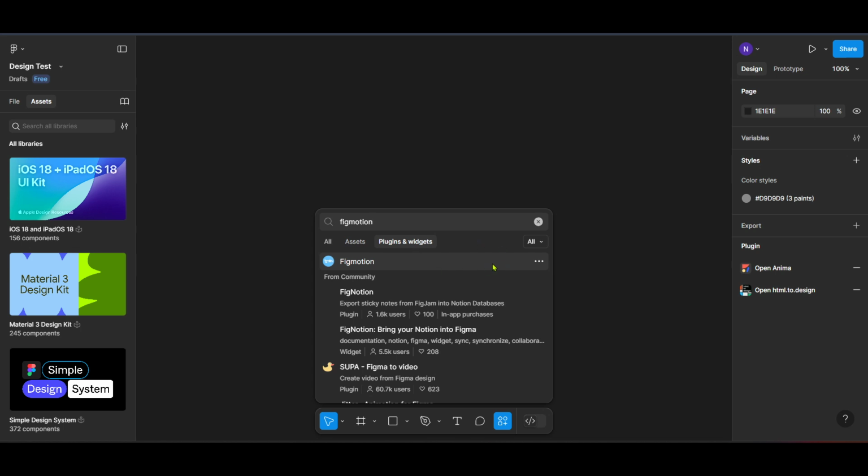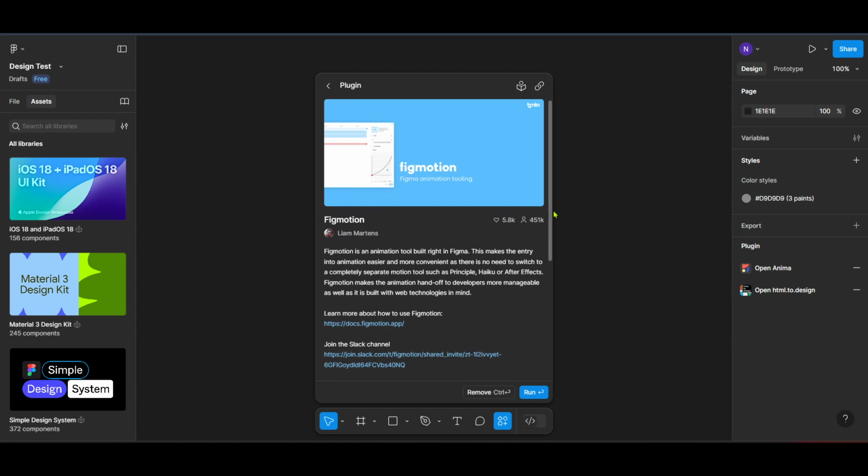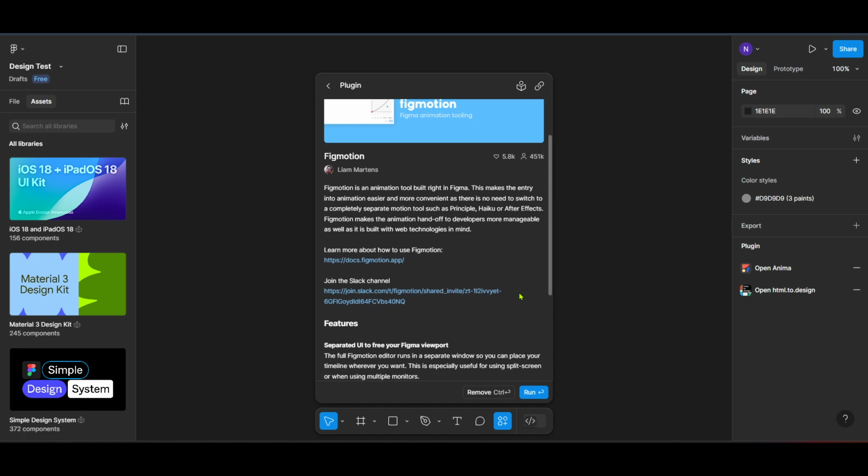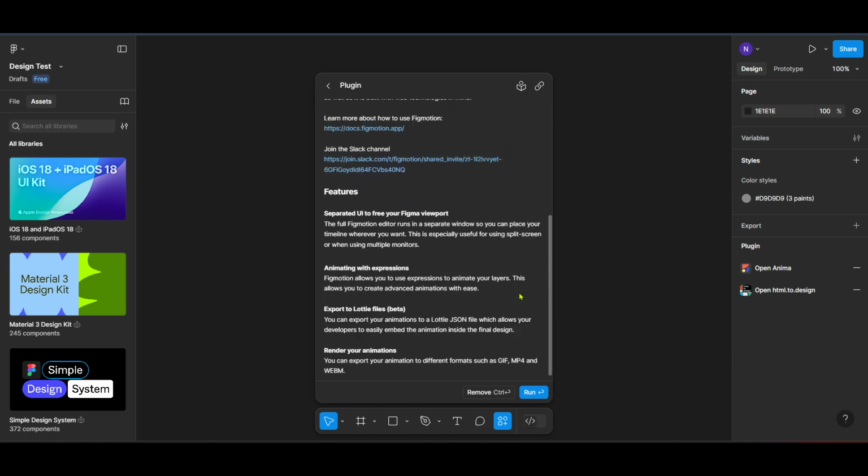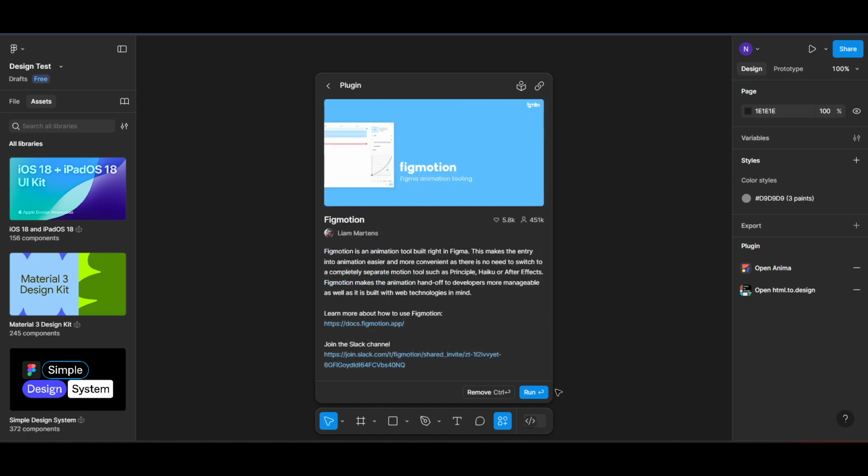Figmotion is a fantastic tool that facilitates animation within Figma, making it a great choice for creating smooth, eye-catching GIFs from your prototypes. Now, with Figmotion ready to go, you'll want to click on Run. This is a crucial step, activating the Figmotion plugin within your Figma workspace. As it launches, you'll see options and settings that allow you to customize your animations, turning static designs into dynamic displays.